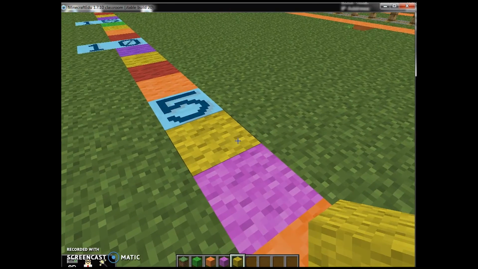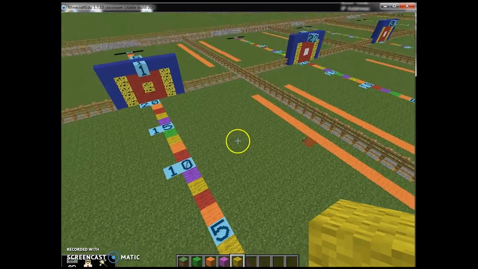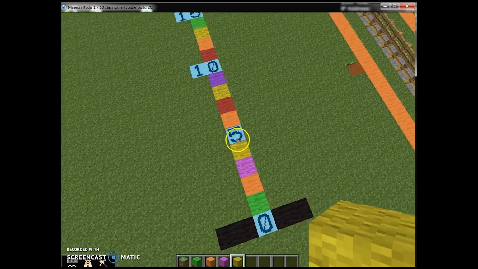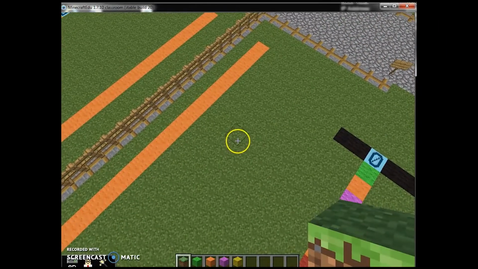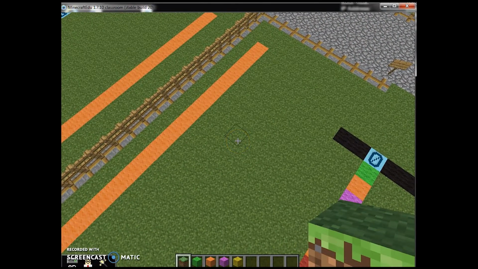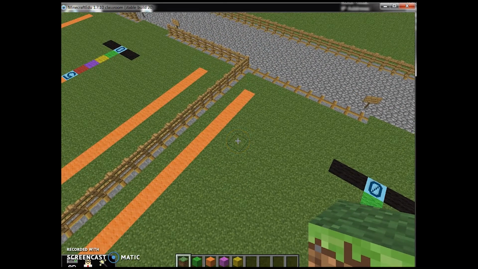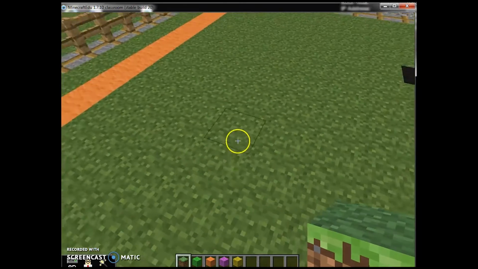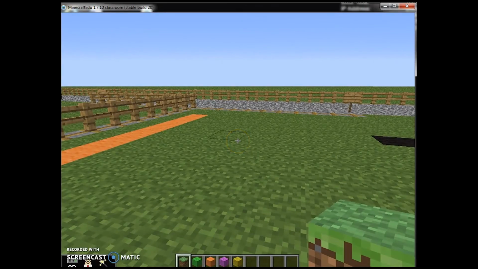So now if I double click the space bar, I can get a little aerial perspective. I can see that my number line is built. The other feature I wanted to show you that I've learned to use is how to build with more than one block at a time, and it saves all kinds of time.